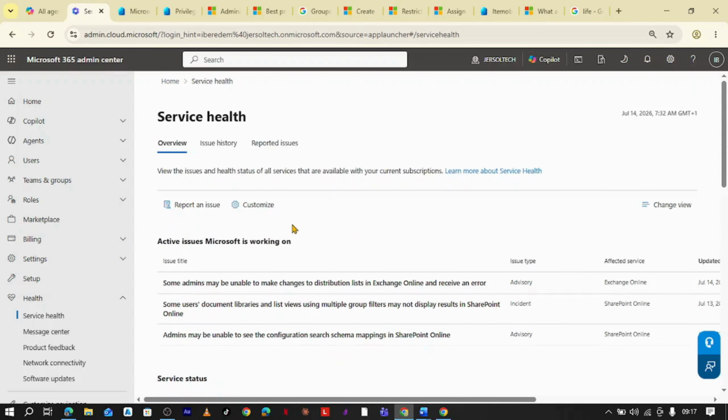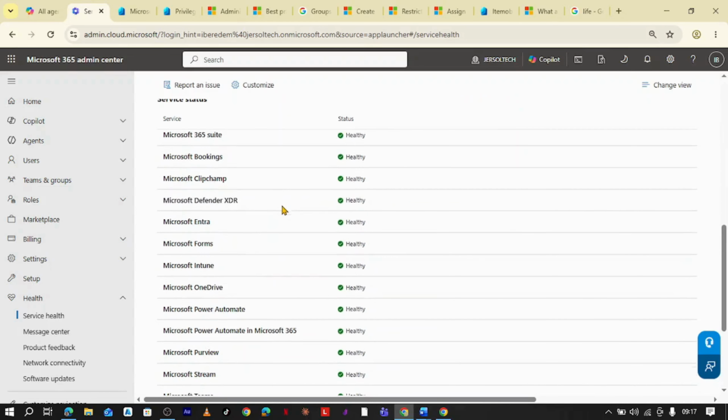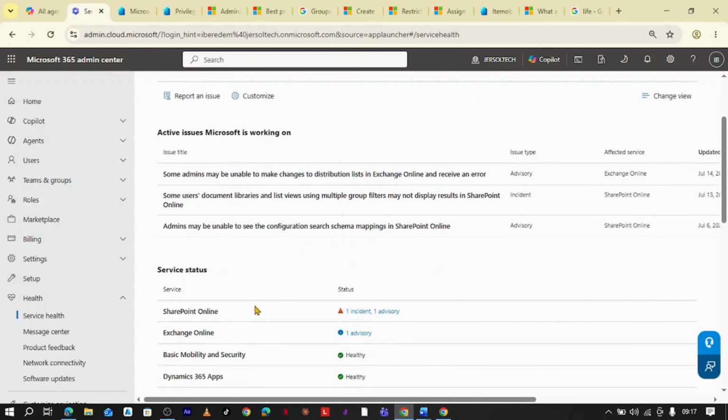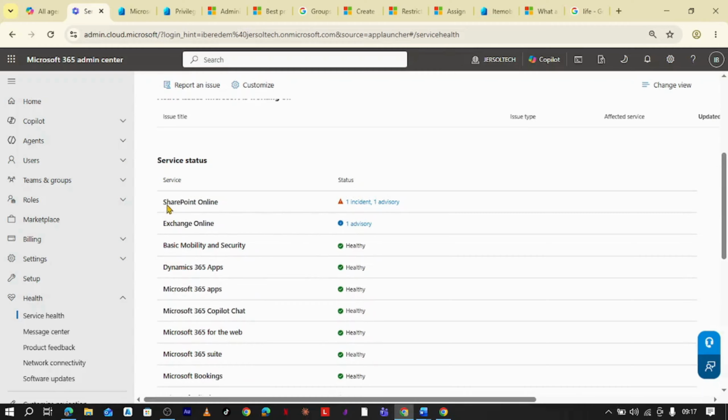Now, from my tenant here, you see that these are the list of services we have: the Microsoft Entra, the Forms, the Intune. All of them happen to be healthy, but we have a few things to observe here. Under the SharePoint Online, we have one incident and one advisory. Under the Exchange Online, we have one advisory. Now, what exactly does this mean?